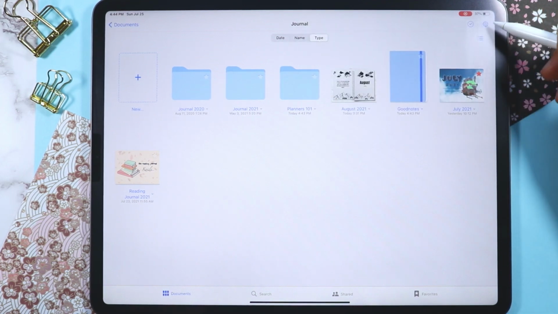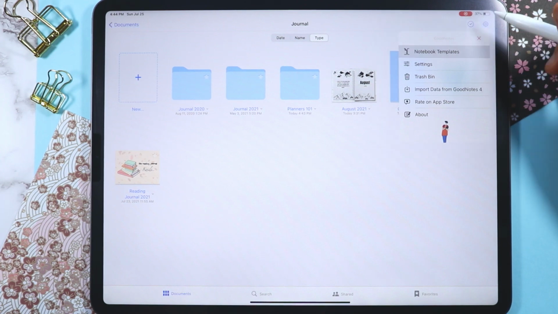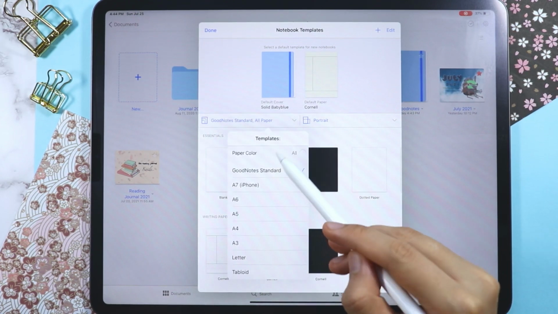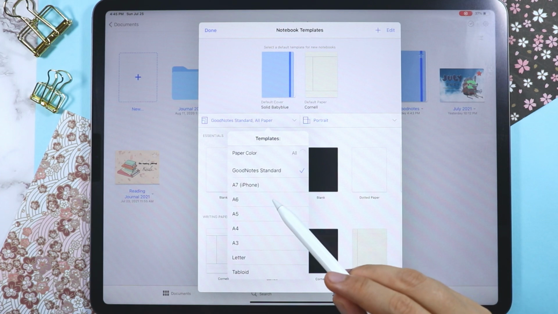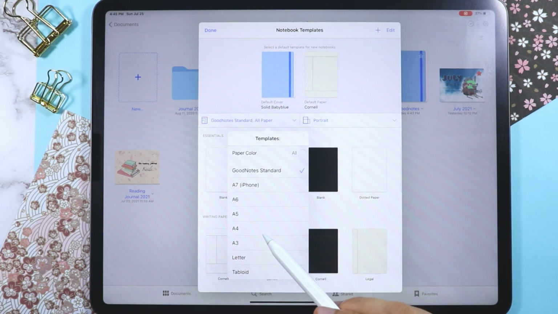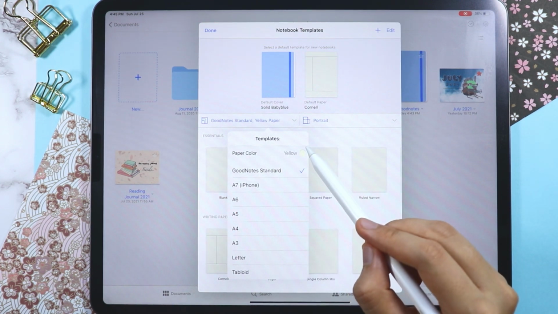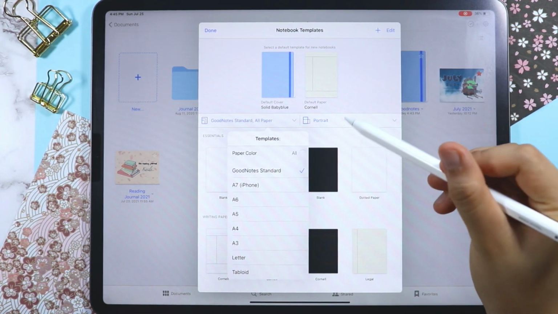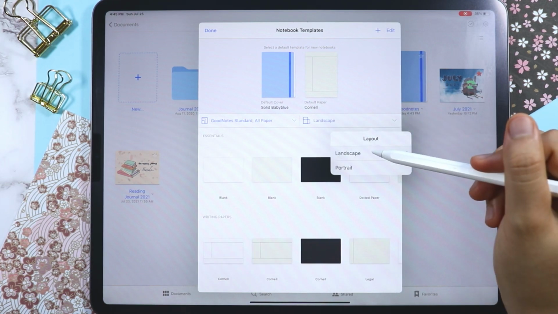Now let's talk about the gear icon. Here in the notebook templates, you can set the default template when creating a new notebook. You can filter the available type of paper by their size from the Goodnotes standard A7, A6, A5, A4, A3, letter, and tabloid. You can also filter what color of paper you want from yellow, white, dark, or all of them. You can also choose the default orientation you want, whether portrait or landscape.